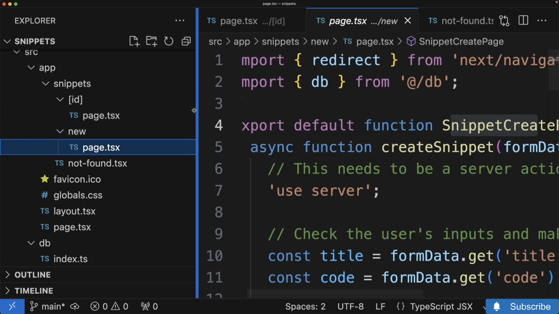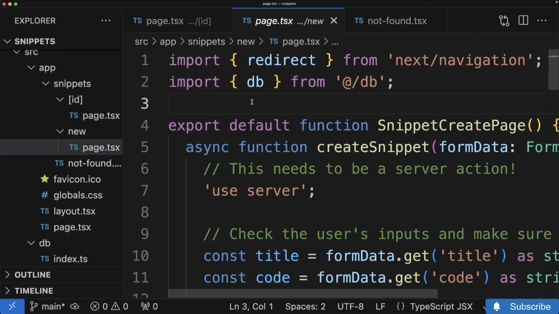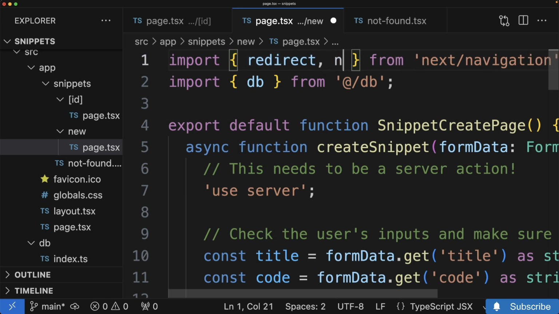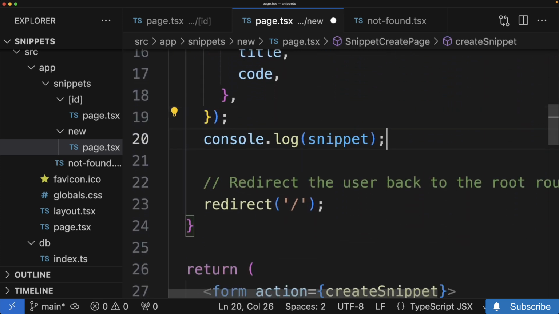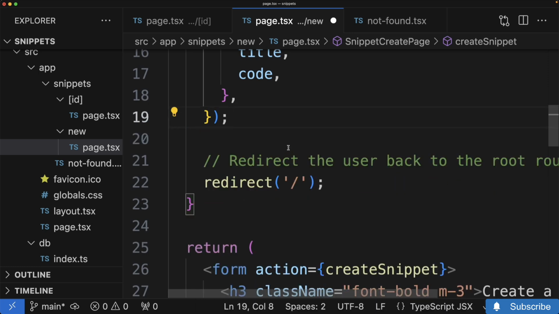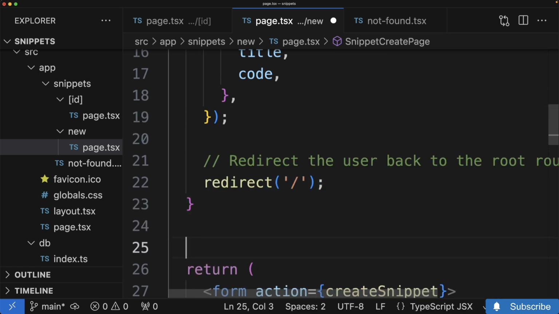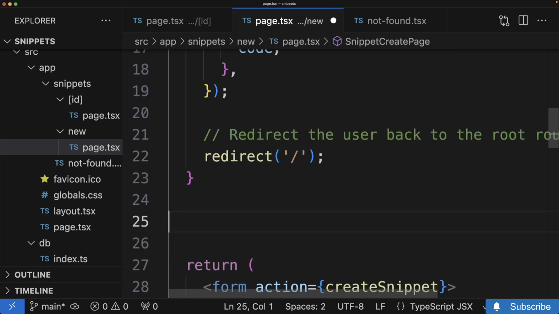Let's just test that out really quickly to confirm that's how it works. At the very top of our snippet create page, we've already got an import for next navigation. I'm going to add into that import the not found function. And then down right underneath this console log, and we really don't need that console log anymore, I'm going to delete that. And right above the return, I will call not found.